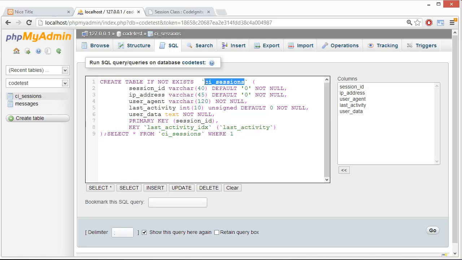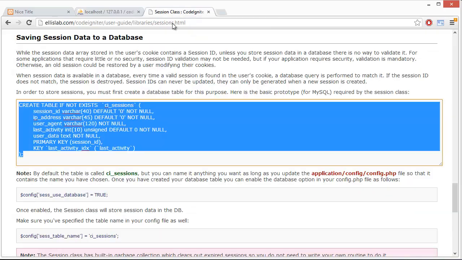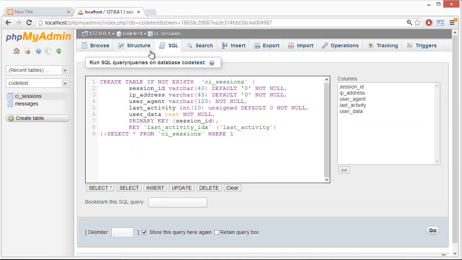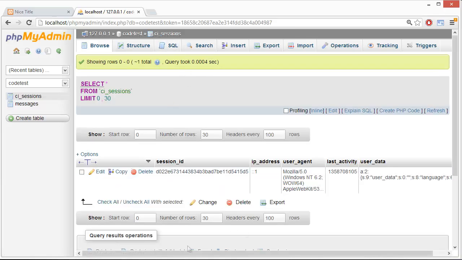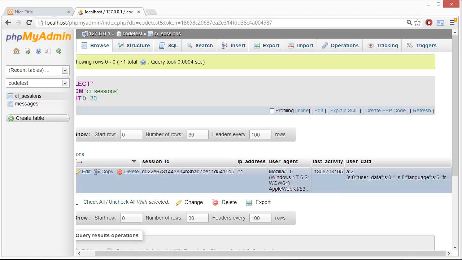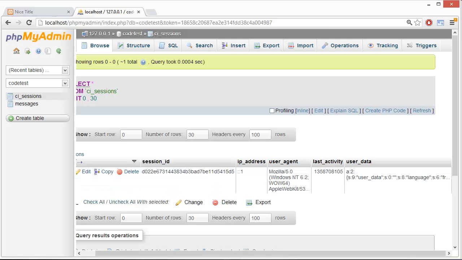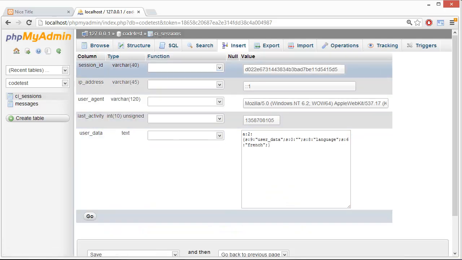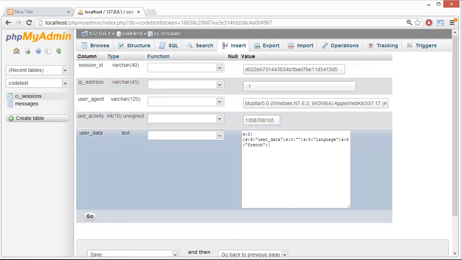And you'll see that this CI sessions matches that variable we were looking at before inside the config file. So let's just close this right here. And I believe that's all we need to talk about for the database. Let's just talk about one little thing about the CI sessions table. You'll see that by default it will have a session ID, IP address, the user agent, and the last activity, but you'll notice this last column here is user data, and that is something that I've added manually in the code, and we'll look at that soon.